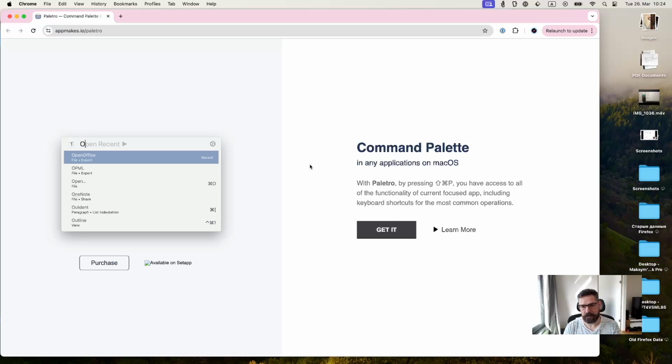What's good? It works literally for any application that has anything in the menu.